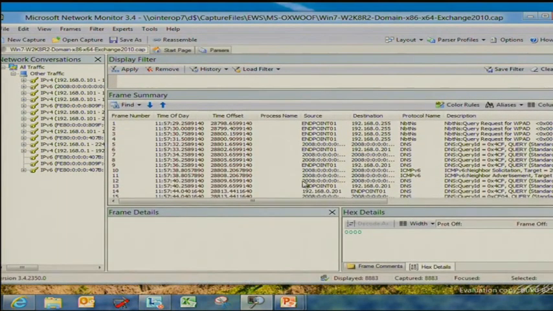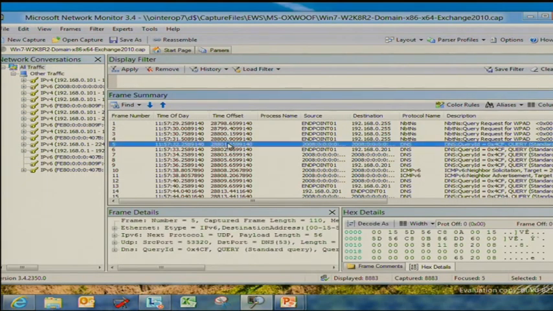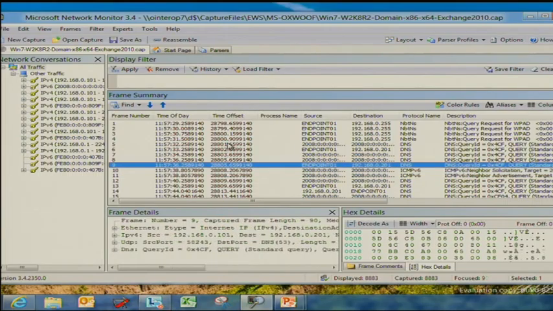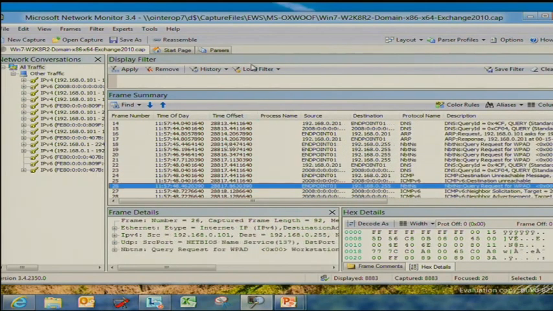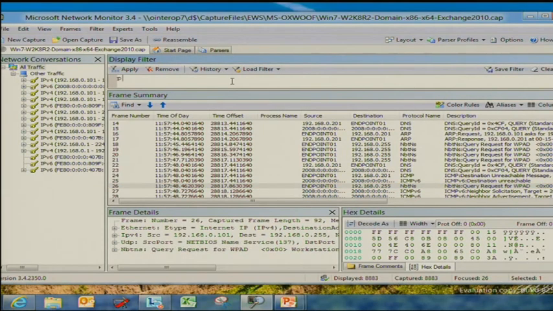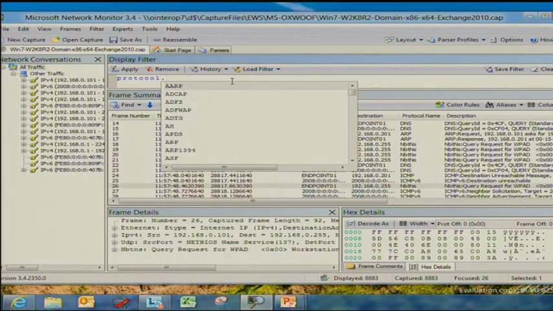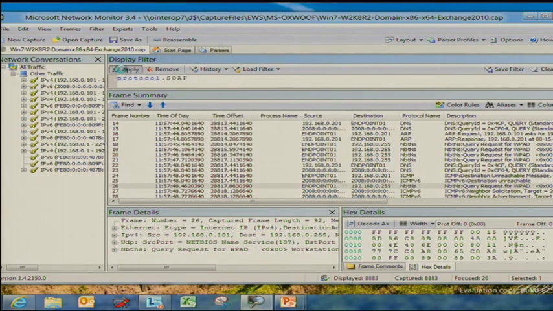So as you can see here, there's a lot of traffic. When I click on All Traffic, it will give traffic related to all the conversations and processes. If I want to look for the traffic I'm interested in, there are a lot of frames here. So the first step I would like to do is type protocol and look for the SOAP messages. Then I do an apply here.